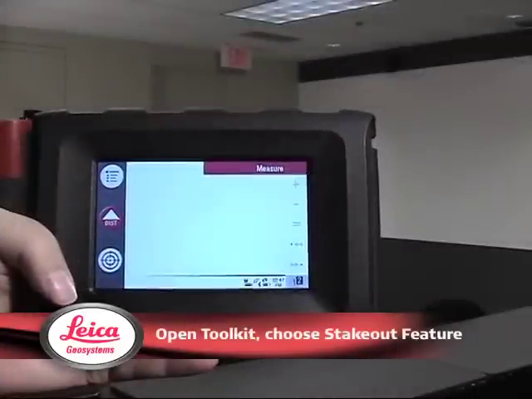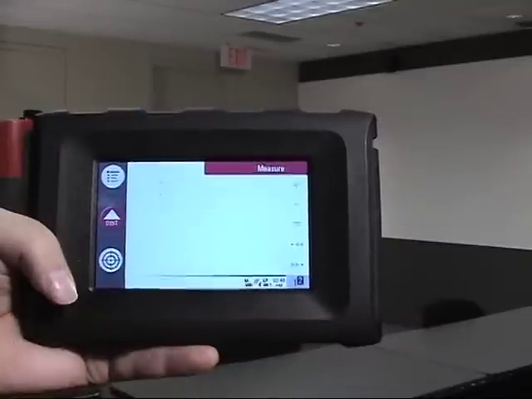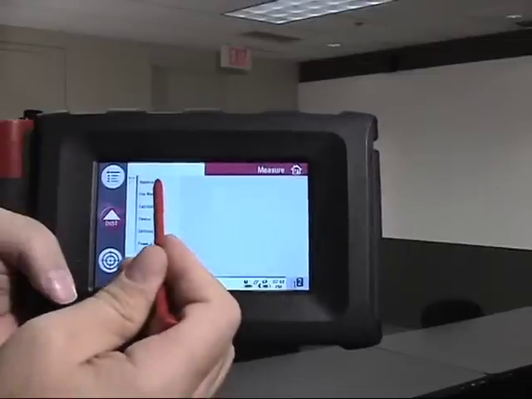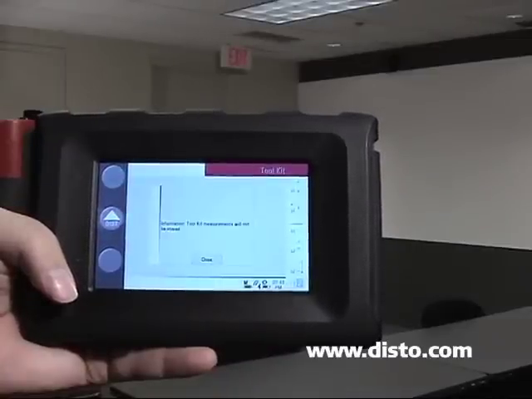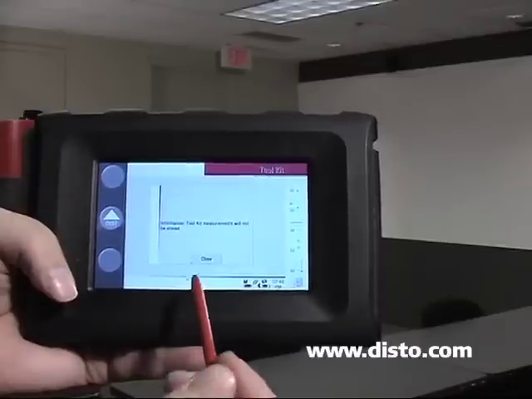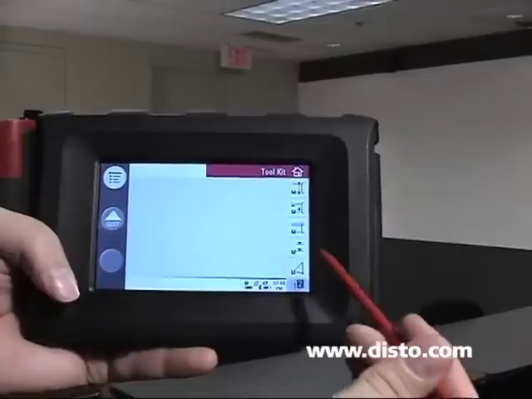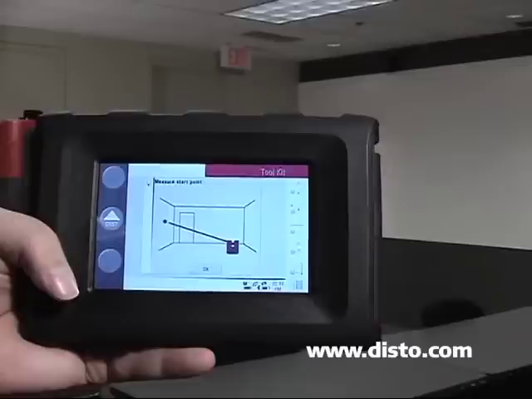Now we're going to go into a software called Toolkit, and we're going to look at one of the features in Toolkit. To get into the Toolkit, we're first going to hit our File menu, Applications, Toolkit. Toolkit measurements will not be stored. Let's take a look at the Stakeout feature. So I'm going to tap that one, it's the second one down.